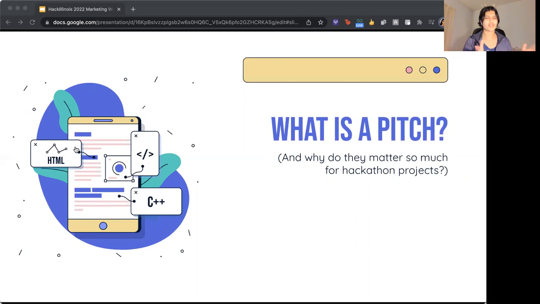But really, pitches are so much more than that. Like in business, you really have to sell your idea. And at some events, they are actually part of your overall score. Pitches are really important because they determine if your project and your team will win a prize. And you really want to make sure that you do this part of your project well and give it as much attention as you would the actual coding as well.